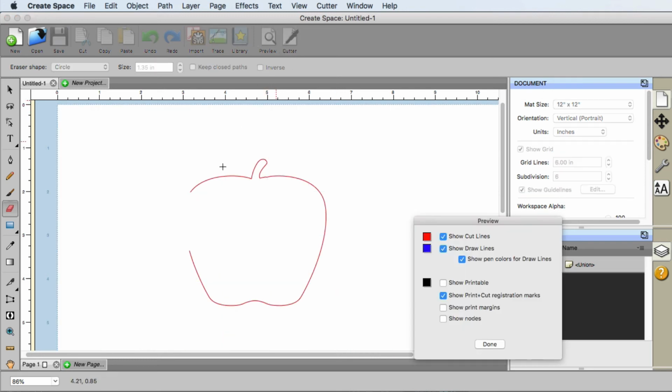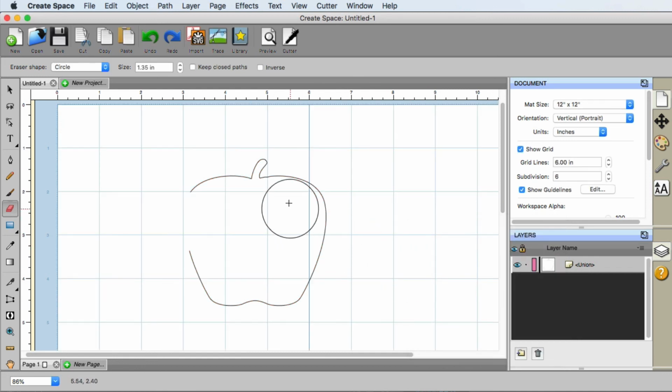If we go to preview, again, we shouldn't really see that much of a difference. But if you were to go cut this out, you would actually be still stuck on the paper or the vinyl. So keep that in mind when it comes to keep closed path, that check mark being on or off, depending upon what you want to do. That is the eraser tool inside of CreateSpace.